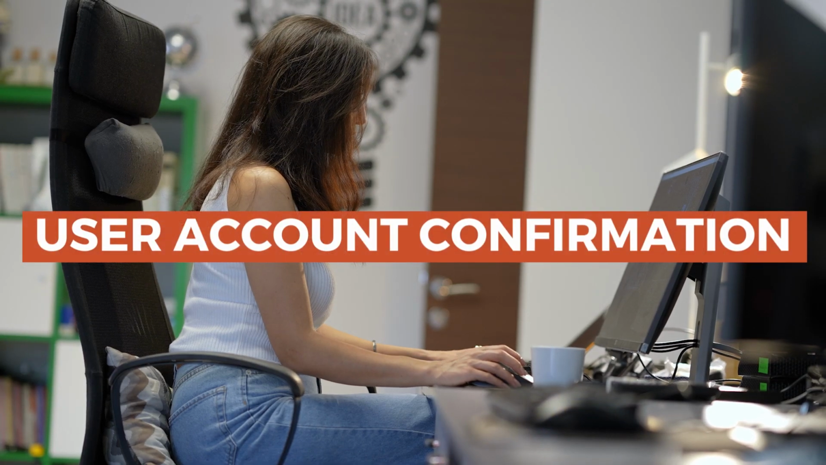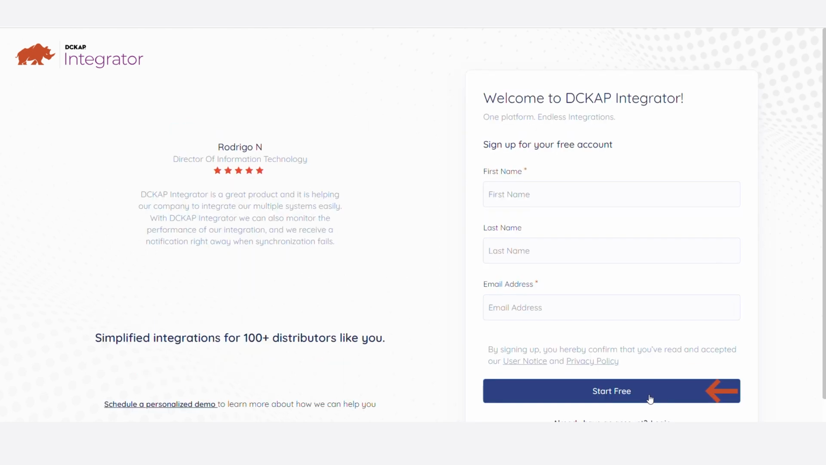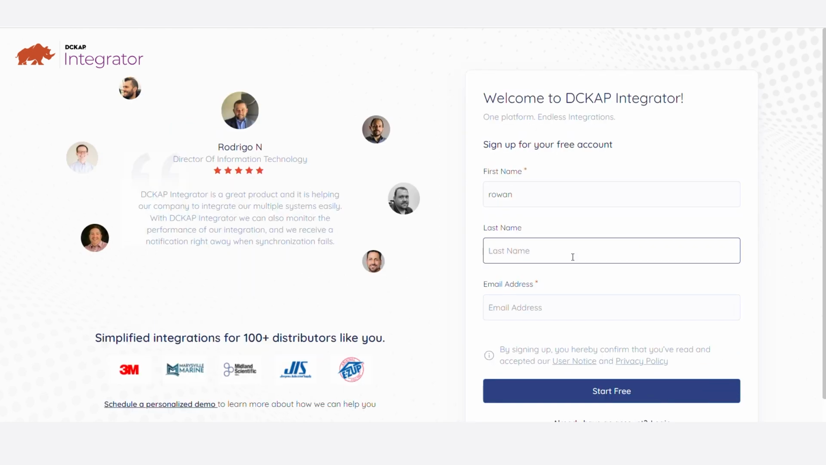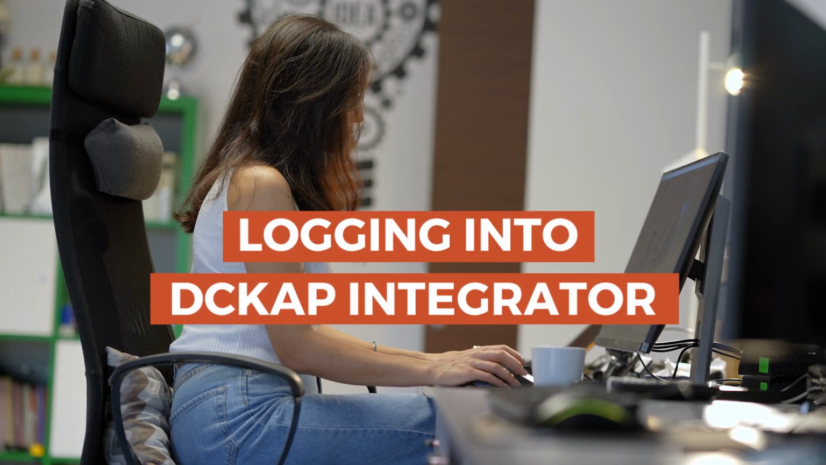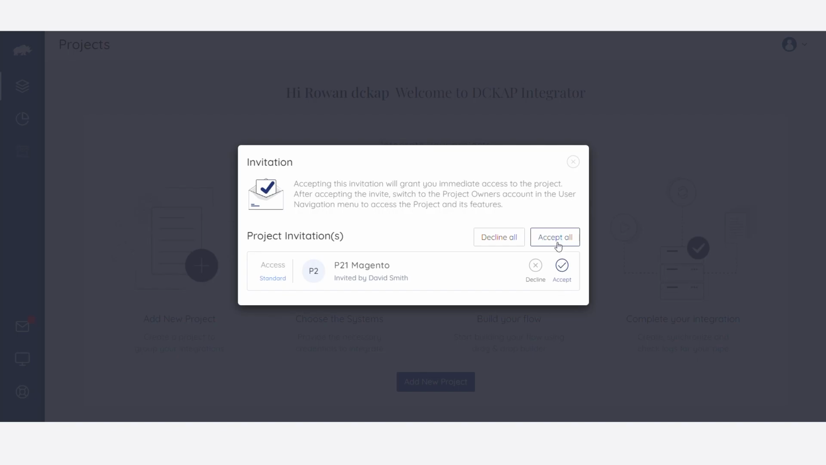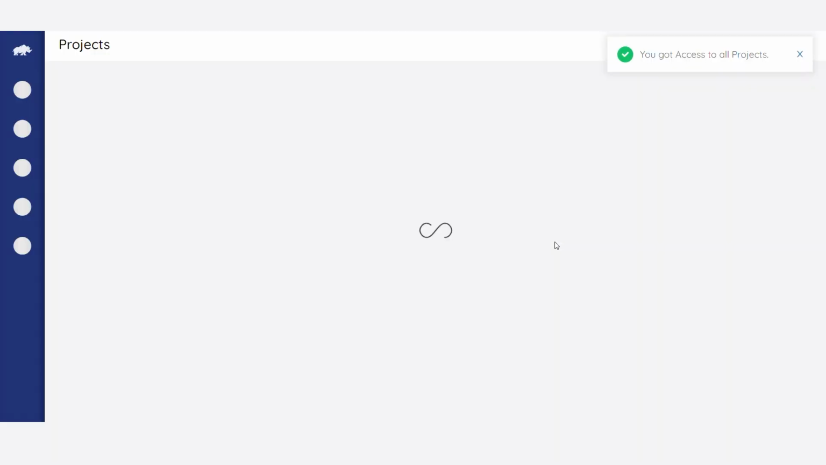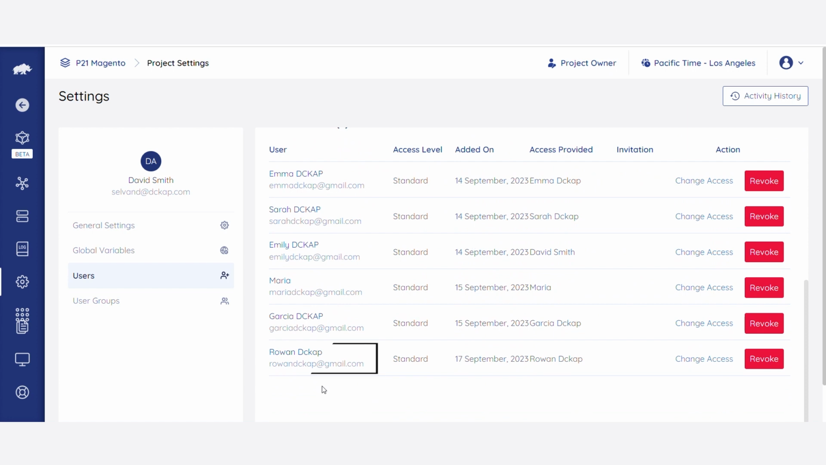User Account Confirmation. For first-time users of DCKAP Integrator, follow the on-screen instructions to sign up and set a password. Logging in to DCKAP Integrator. With these credentials, log into DCKAP Integrator. Click on Accept Project. To conclude, the new user will appear in the admins list of users in a group.